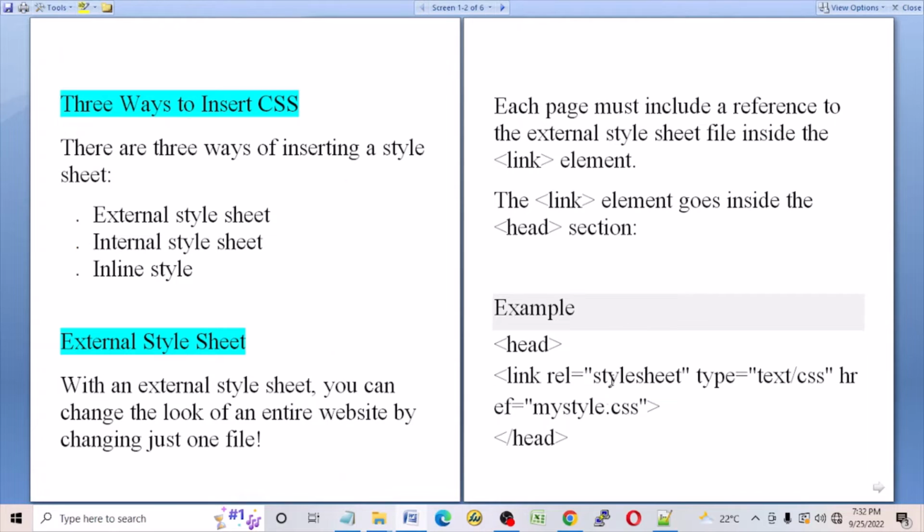So for example, this is how it's defined. You have to specifically mention the relationship, style sheet, and the type, and from there you will now specify the file, the path to the file. In this case, the CSS file is called my style. So you can put this directly in the same folder with this HTML document.